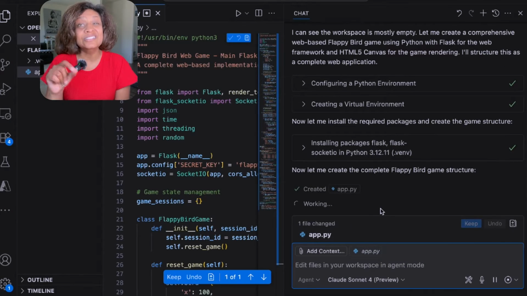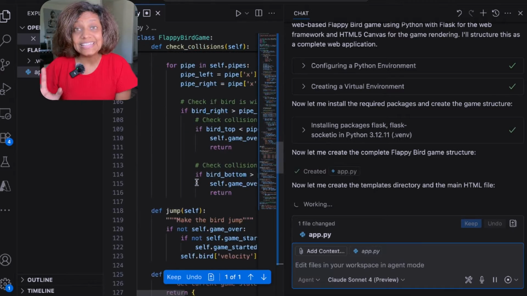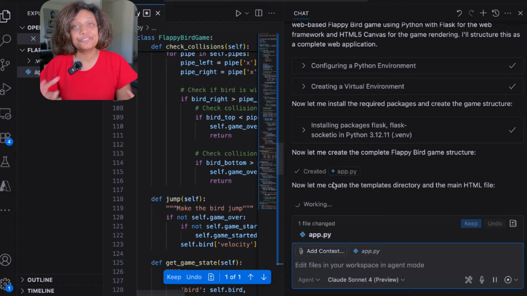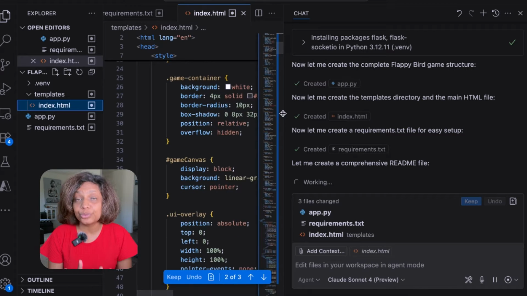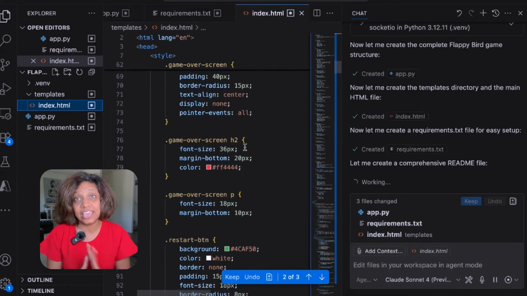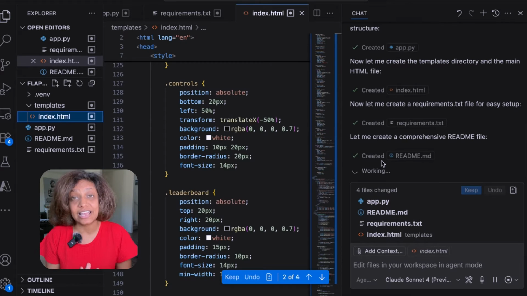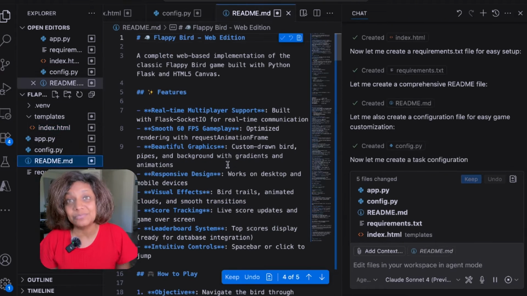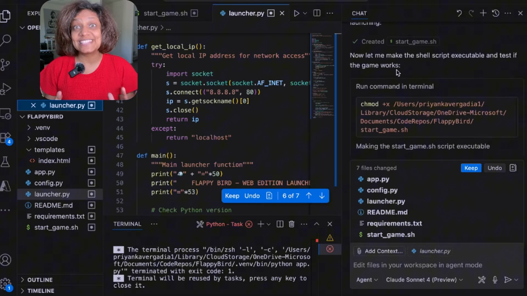Now watch this. In under a minute, Copilot scaffolds the entire project. We get a complete Flask backend in app.py with all the game logic, physics, and collision detection. We get a templates folder with a feature-rich index.html containing the game's canvas, all the necessary JavaScript for rendering and client-side logic, and even the CSS for a polished UI. It also generates a config.py to easily tweak the game settings, a README, and VS Code asks me to run the server.